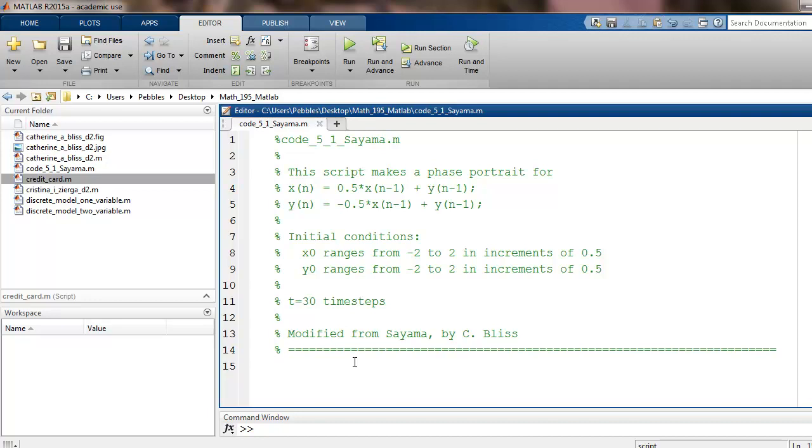Okay, so let's start setting up what we need. T equals 30. This is our number of time steps. What else do we need? Well, we'll need an array to hold the values of x and y. So let's say x equals zeros(1, T). Let's say y equals zeros(1, T). And I'm suppressing the output at the end of those lines.